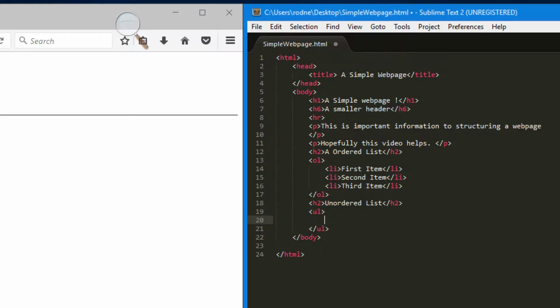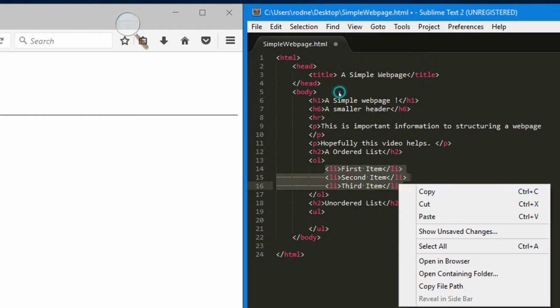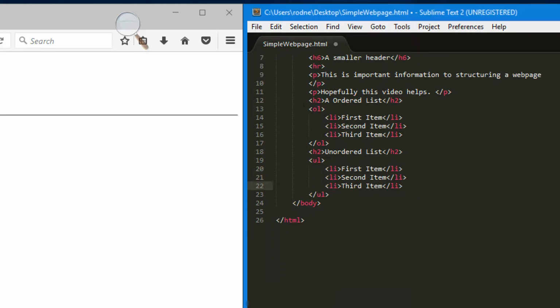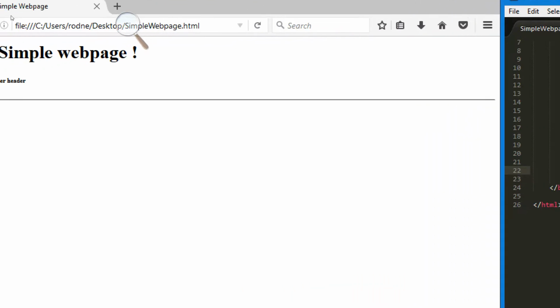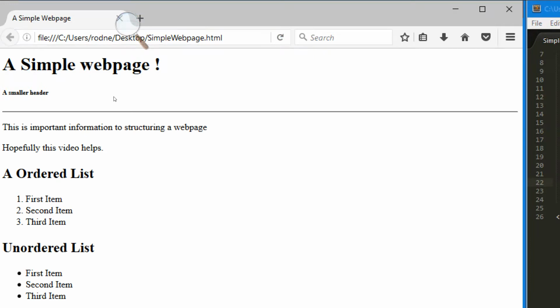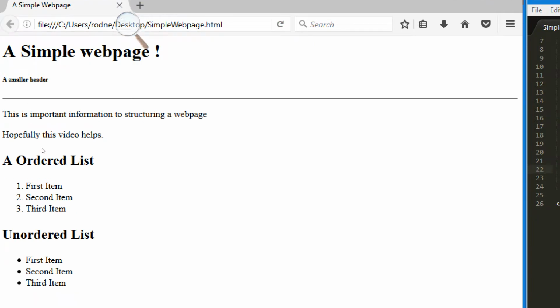All right, and within here, we need to put our list. So I'm just going to copy this list from up here and paste it right here. Okay, so let's save this. Let's go back over to our Firefox, our web page. Click refresh, and now we can see a simple web page.